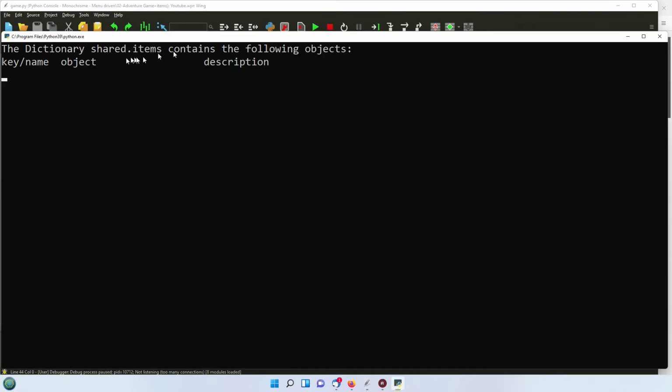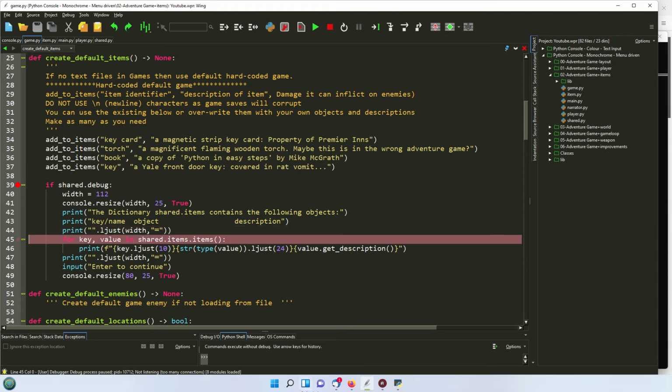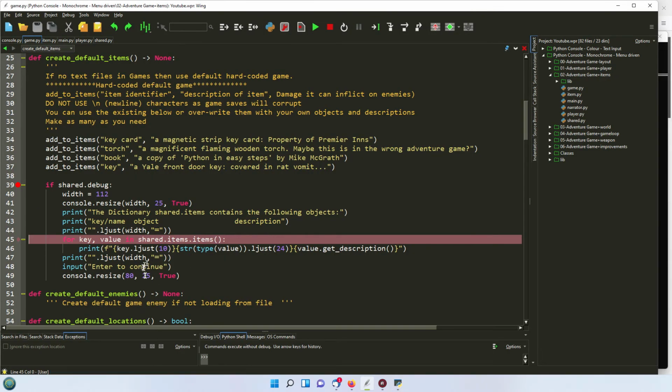So we've got the dictionary shared item contains the following objects: key name, object description. Then it's going to print that across the width of the screen, this UTF-8 character here. So let's print that. There we go. And now it's going to print out each of the items that are inside shared.items.